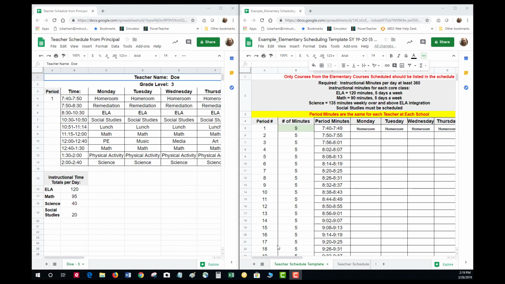For elementary scheduling, each principal may use a template like this to create a schedule for each teacher. Data managers will need a schedule for each teacher prior to creating a schedule in PowerSchool. This is the template that data managers will use.